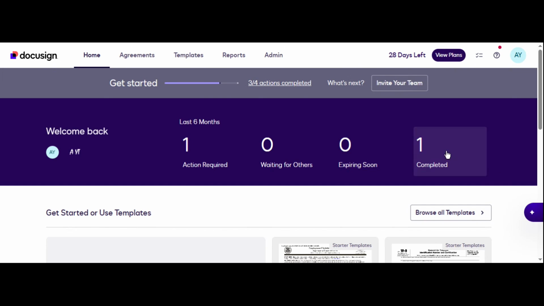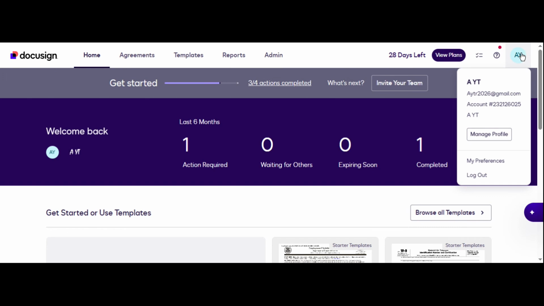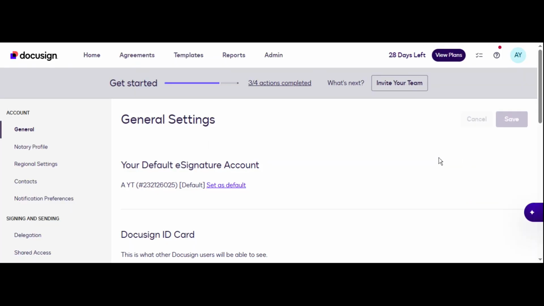From here, look toward the top right corner of the screen. You'll see your profile icon. Go ahead and click on your profile. This will open a drop-down menu with several account options. In that drop-down menu, click on My Preferences. This is where you can manage your account settings, integrations, and connected services.